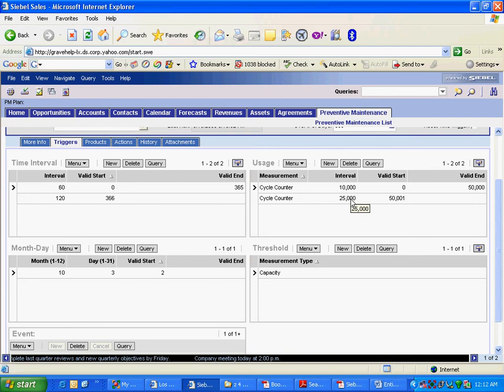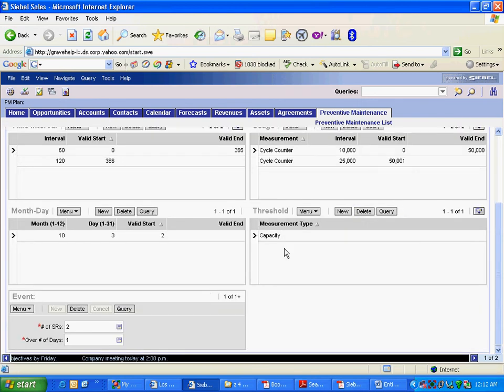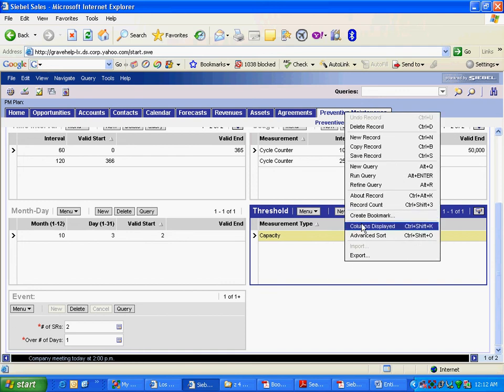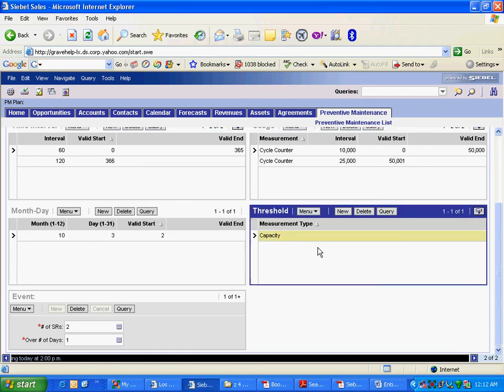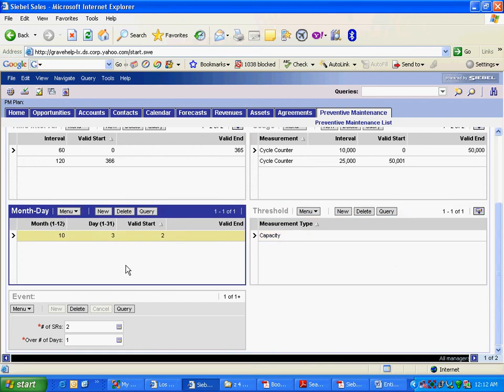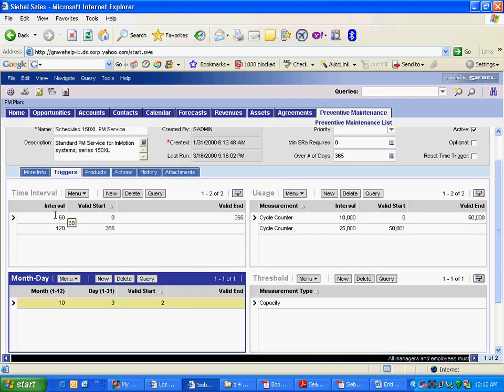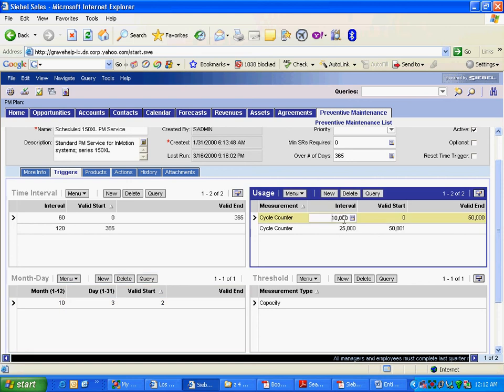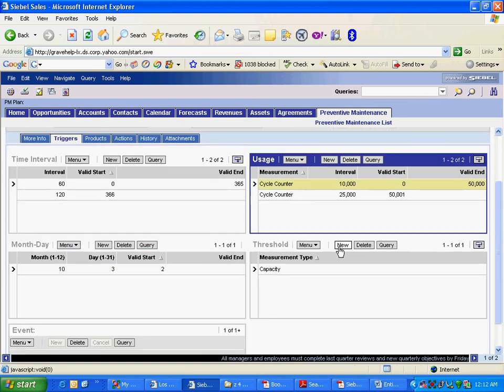Cycle counter 10,000, 25,000, from 0 up to 50,000. I don't know what it is. Capacity. Is there anything else in the capacity? No, it's just days. Time interval is days. Yeah, that's days, so 10,000 days. The time interval sets the interval in days. Okay, this one is 60. Oh, it's written here.